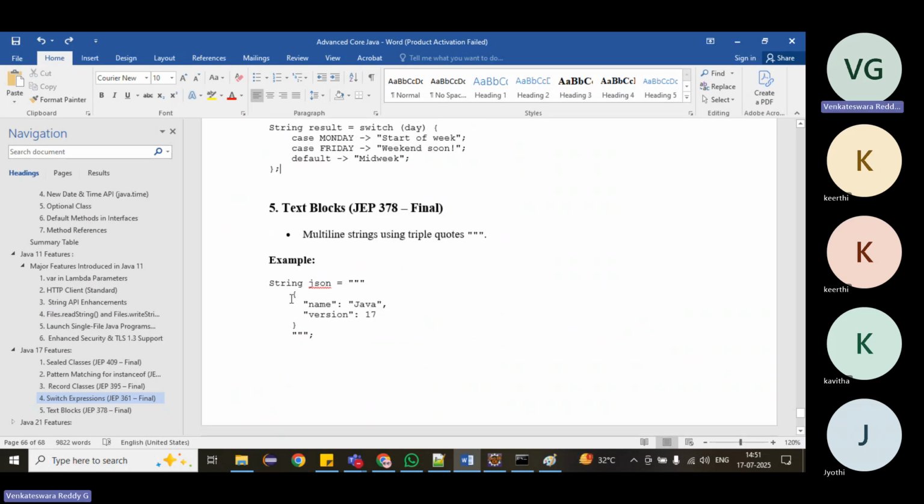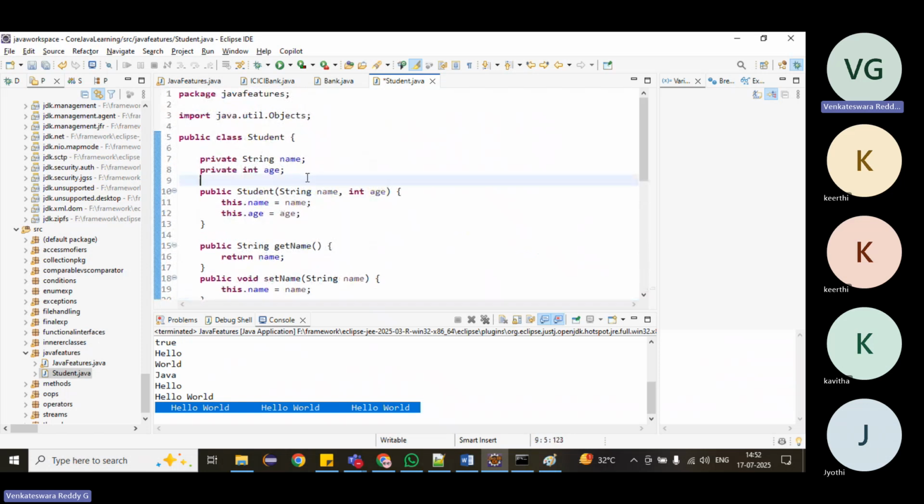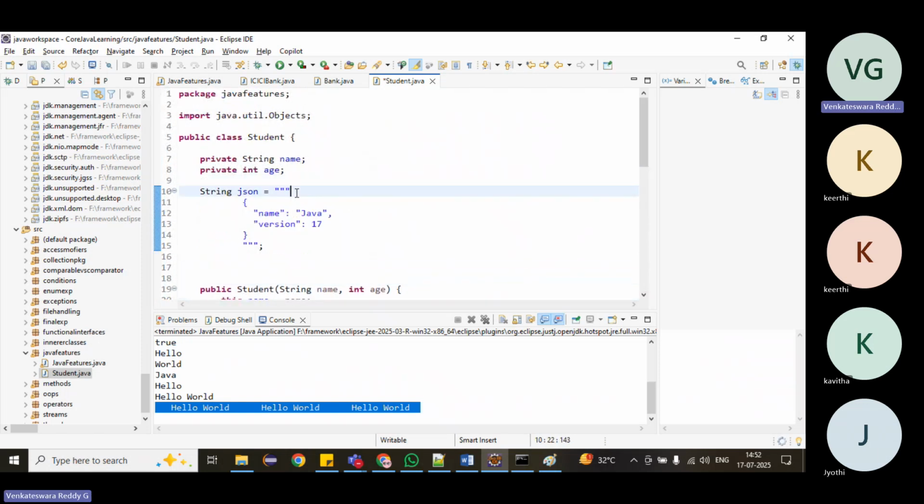And then text blocks, right? Text blocks. See, suppose you don't know about multi-line text blocks, and you want to create one string with JSON. Let's see what it will say. It will say error, literal is not properly closed. We have to give backslashes for all these things, then only it will allow, otherwise it will not allow.